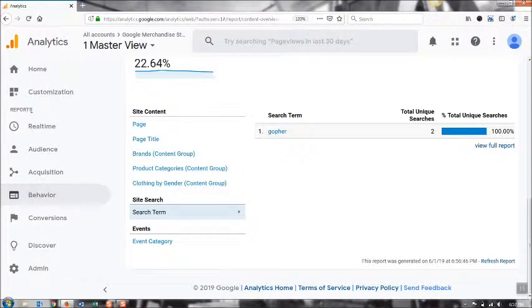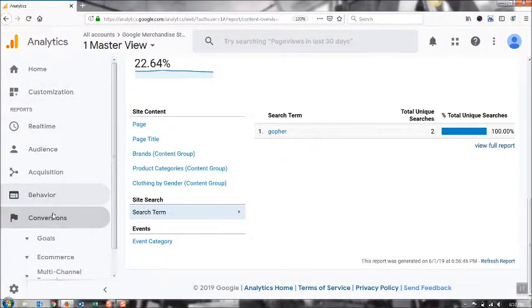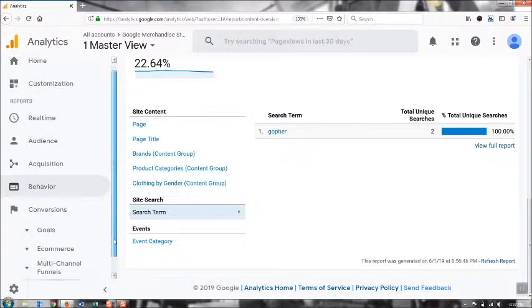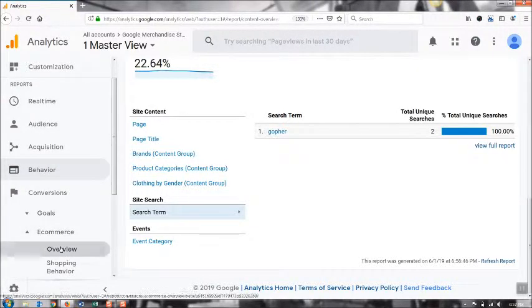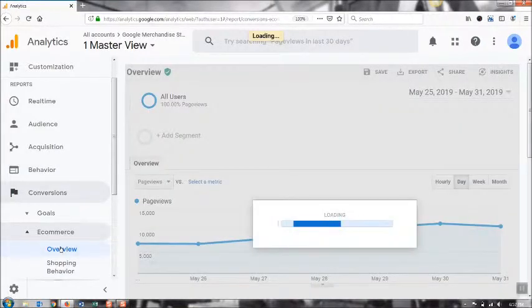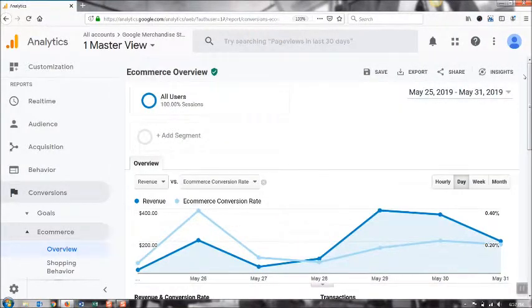So moving on from there, that covers a lot of the reports in here. Now, one last thing, we have the conversion report, which basically gets into e-commerce. If you have an online store, then that can be really beneficial for you. I'll take you into that real quick, just give you an overview of that.